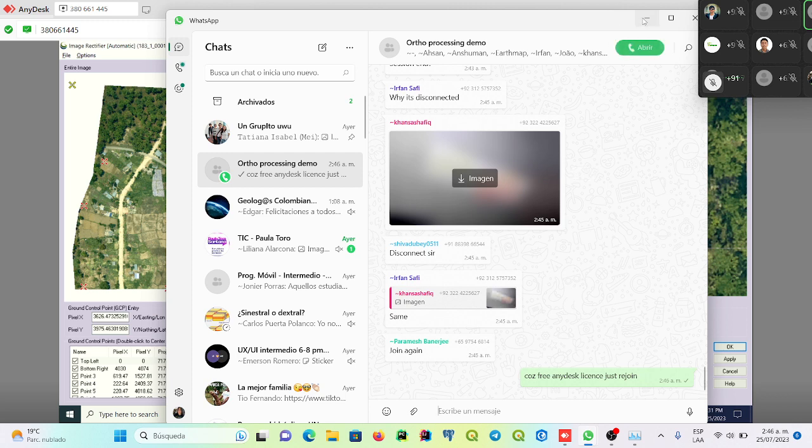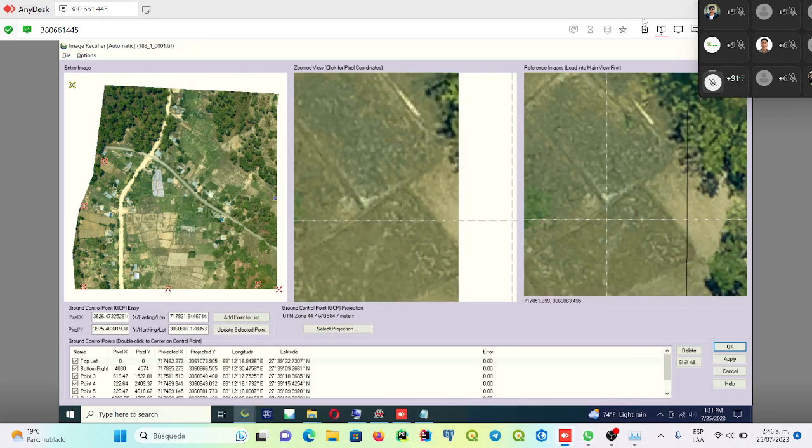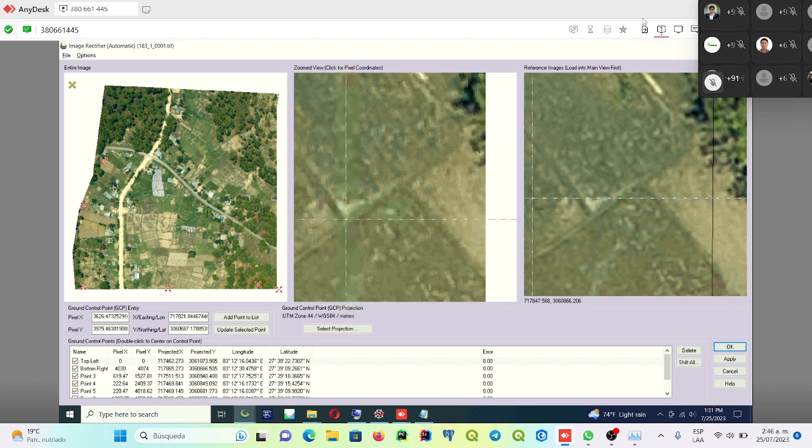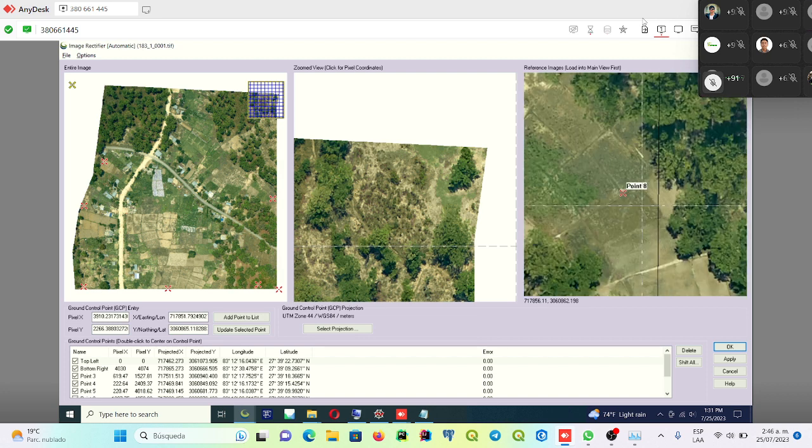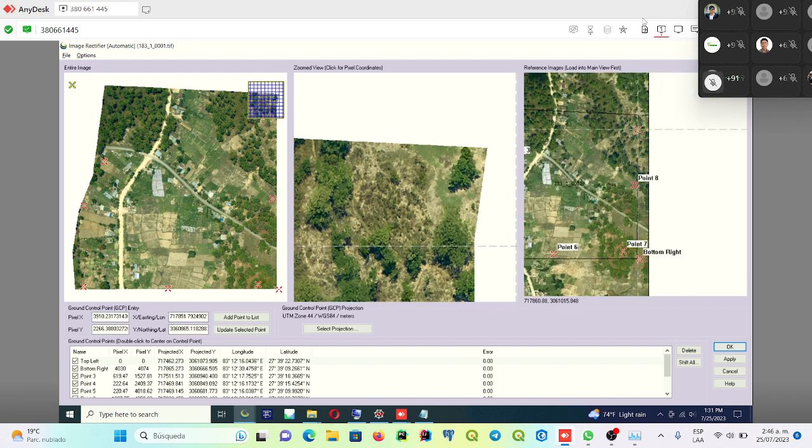And if you don't find a good point or clear point, if you have any confusion, this may be some distortion or something. So don't place the point on that kind of area. Place the points on very clear ground, which is more clearly identifiable. So let's place one point here. In the corner. Here.